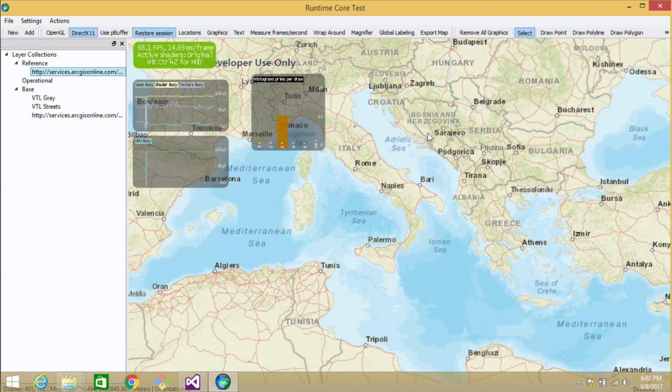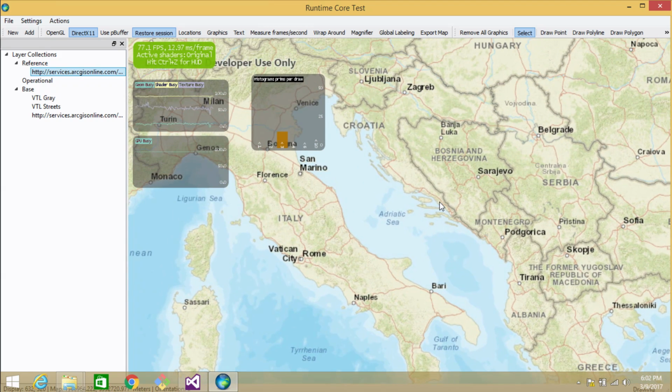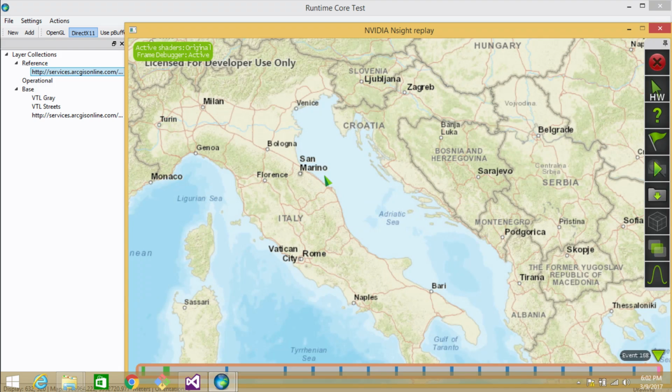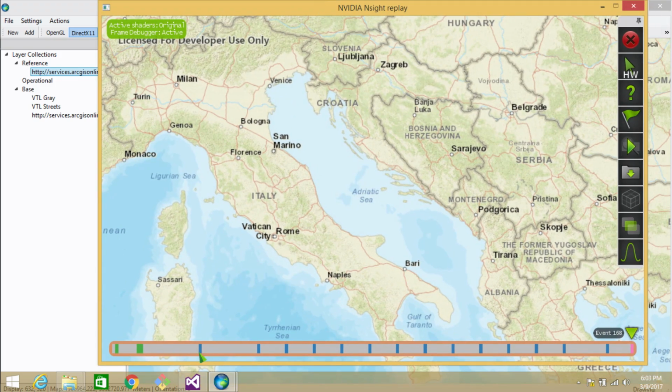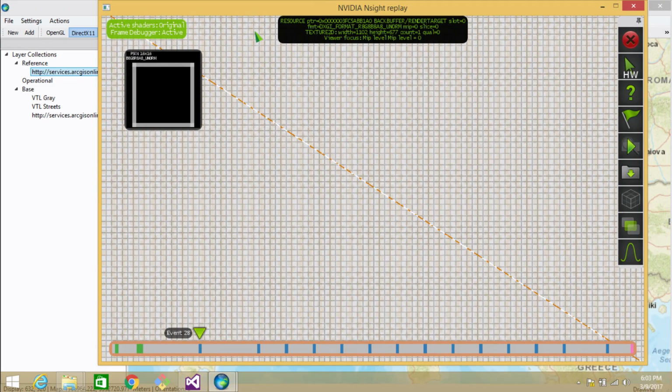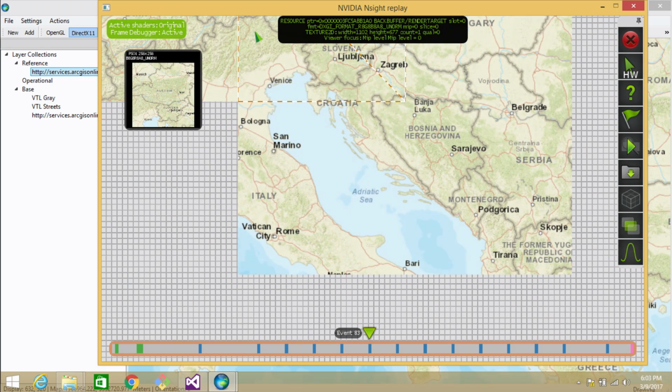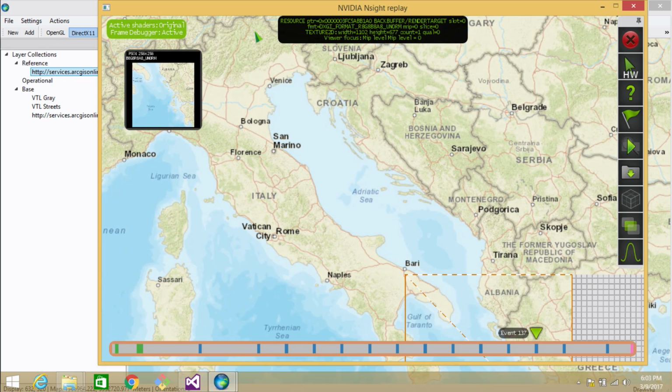I can zoom way in. I'm going to try and stick to around Italy and Sarajevo. So I've zoomed in. We've got a whole bunch more detail than when we were at the world scale. We're going to have a couple more tiles, obviously, because we're zoomed in much further. But the draw performance is still within the same order of magnitude as being at the world scale. All we're doing is getting tiles from the service and putting them down.